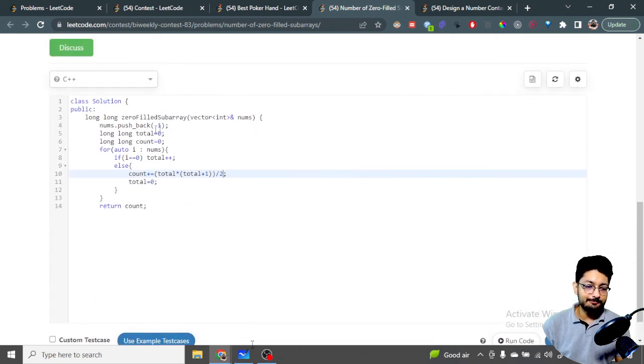So I have pushed -1 at the end. Why, I'll tell you in the code part later on. But yes, this is the total number of subarrays I can form.